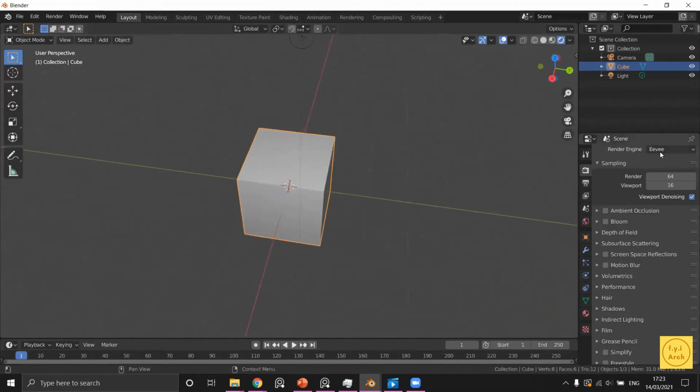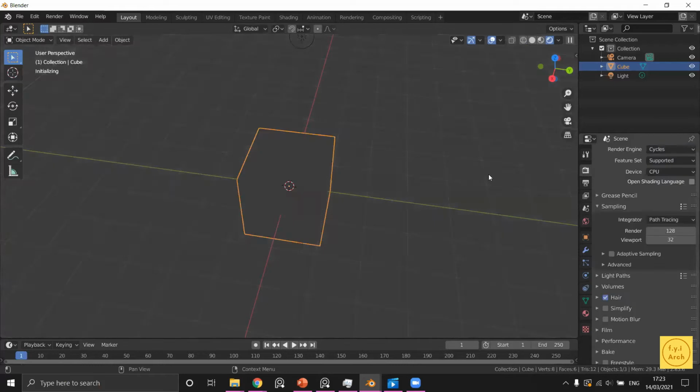Whereas it has two more render engines, the second one is Workbench, which is a Blender basic engine, and it is still experimental. So whenever we put on Workbench and we try to work in it, the renders are either kind of bad or Blender just closes down. So don't use it. And the third one is Cycles.